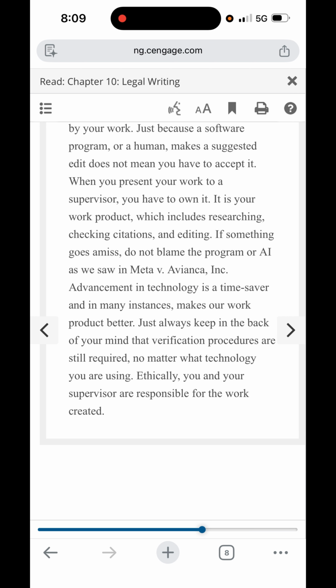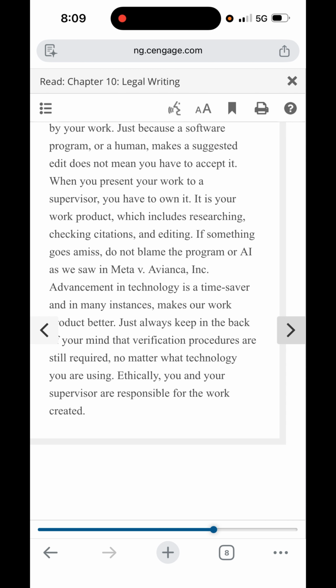If something goes amiss, do not blame the program or AI, as we saw in Mata v. Avianca Incorporated. Advancement in technology is a time saver and, in many instances, makes our work product better. Just always keep in the back of your mind that verification procedures are still required, no matter what technology you are using. Ethically, you and your supervisor are responsible for the work created.